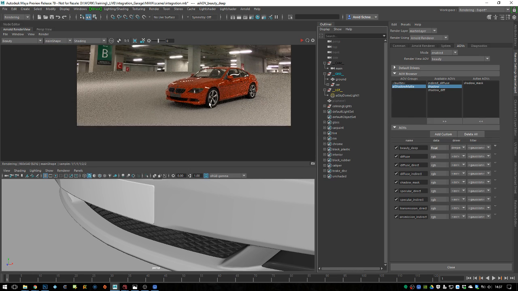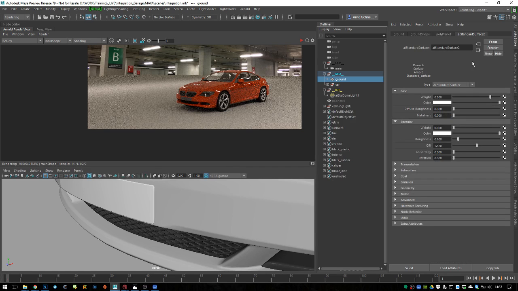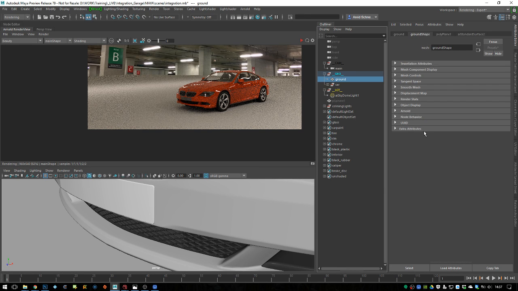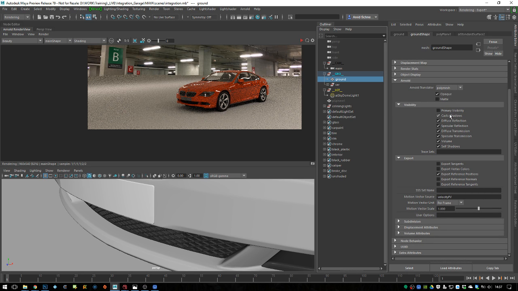So let's just see, for now, just make the ground primary visibility off. So we go to the Arnold tab in the shape, and we disable primary visibility. So it should not render. Let's save and render. And we should just get the car now, but it should be occluding the ground.